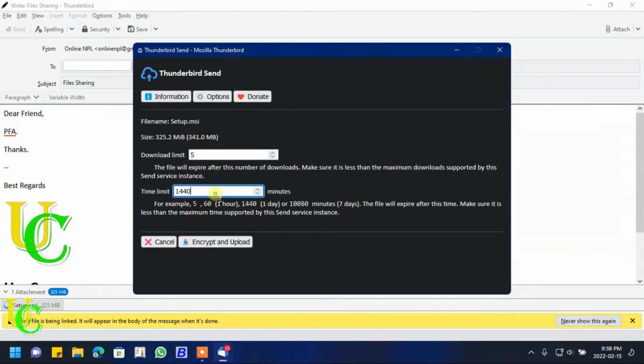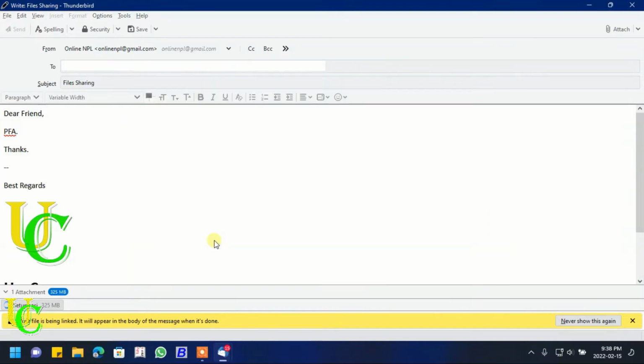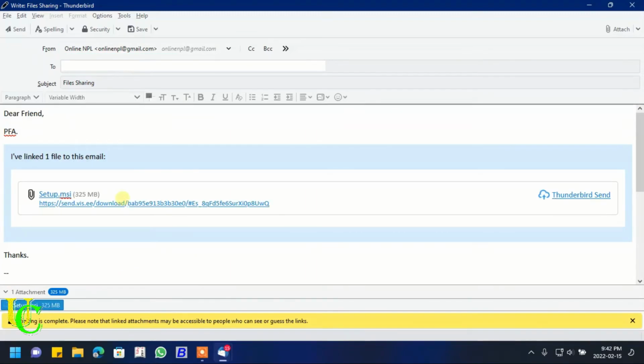Now click on Encrypt and Upload. Now wait till the file is uploaded. After uploading, the link will be automatically inserted in the email. Now click on Send to send the email.